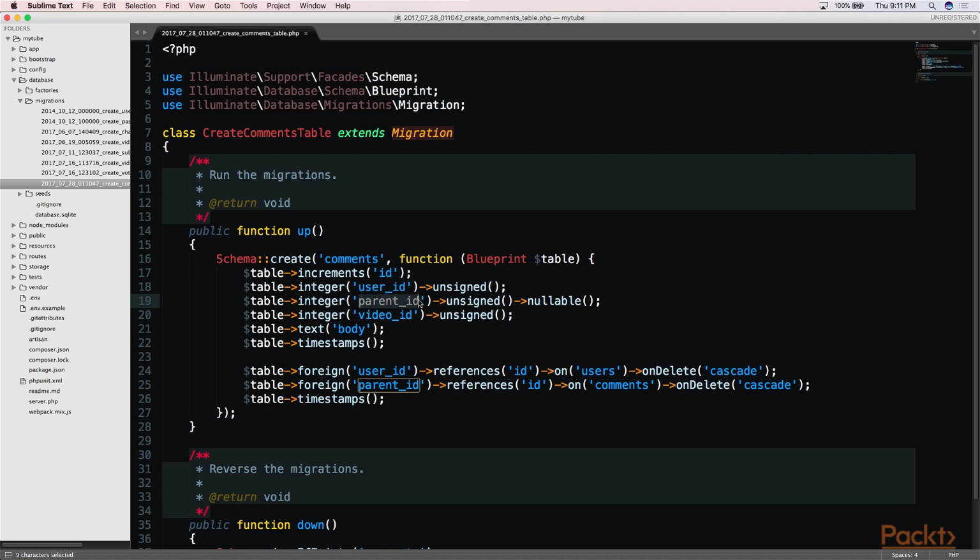Now we need to shift over to our video model. And while we're here, we'll go ahead and add our comment relationship. And a video can have many comments. We'll also add a helper function to check if a video allows comments. And we'll just make sure that it returns a Boolean. Now we're all set to move on.